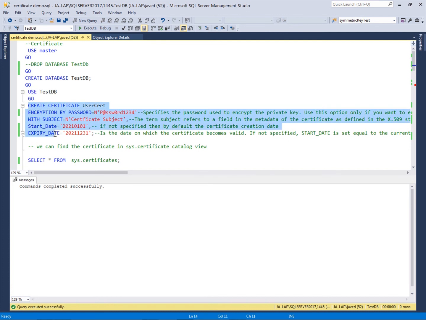And this is the syntax to create the certificate. I have to specify the certificate name, and if I want to protect the private key by password, then I have to provide some strong password. If I do not use this password, it will automatically be encrypted by the database master key. Here I have to write the subject, and the start date and the expiry date are optional.